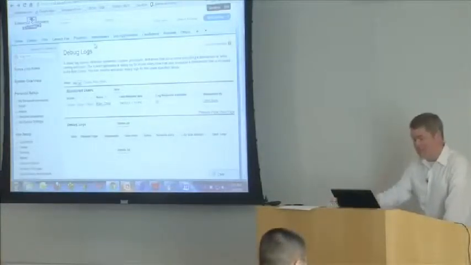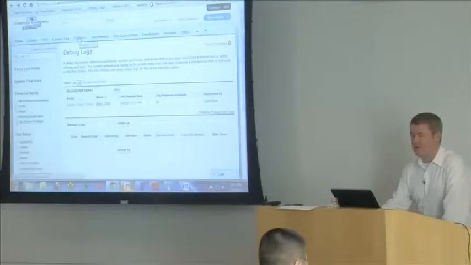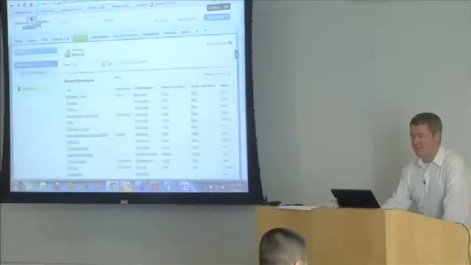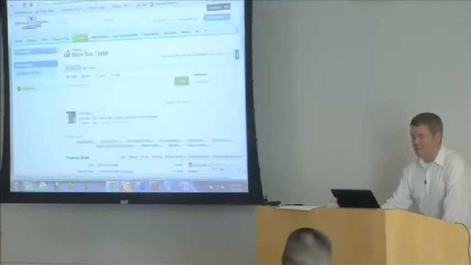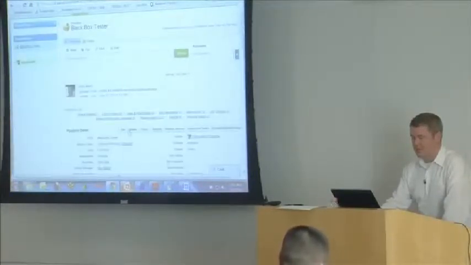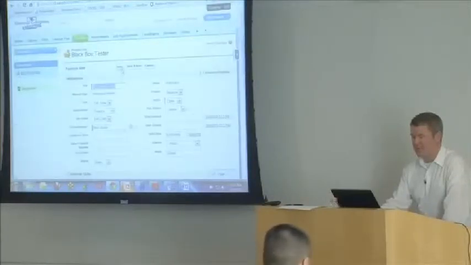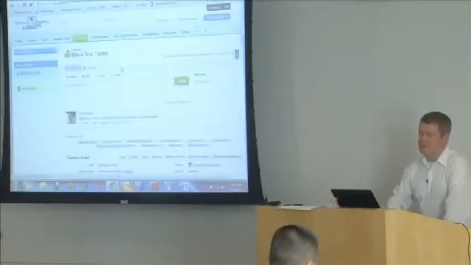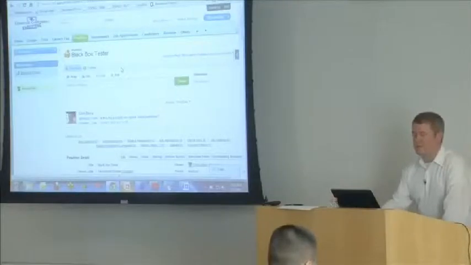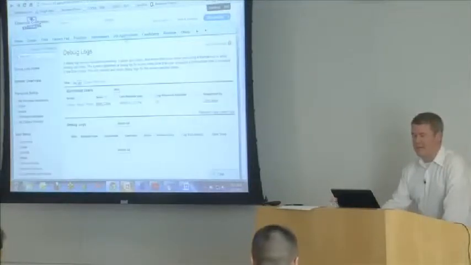All right, so I'm going to jump over here and open up my positions tab, and I'm simply going to edit a position. So I'm going to open up this position, click on edit, and click on save. This is going to write that record to the database. I'm going to go back to my debug logs and do a refresh.